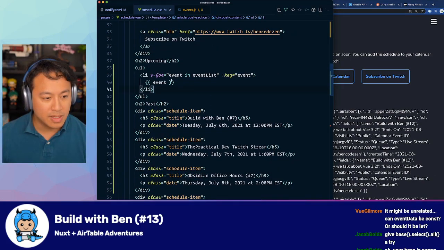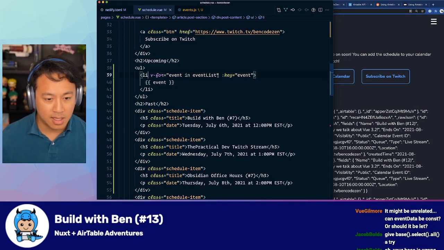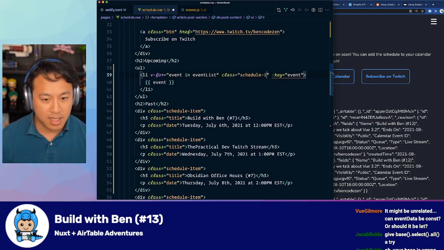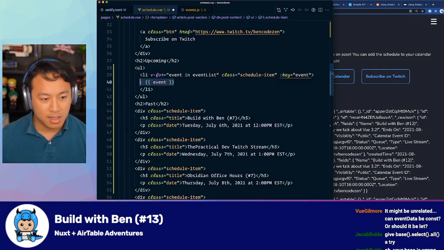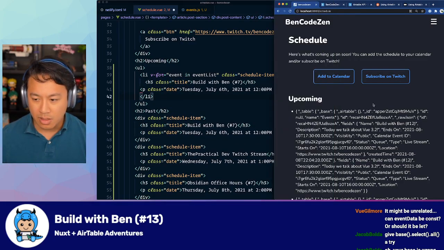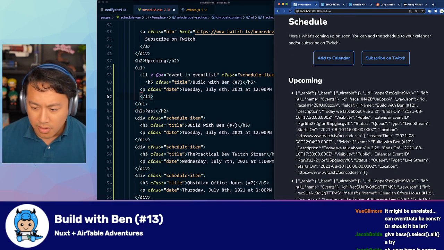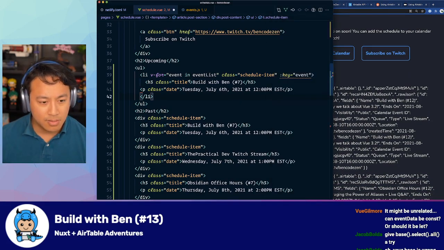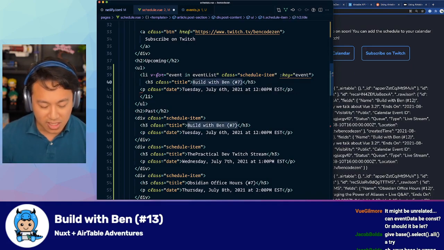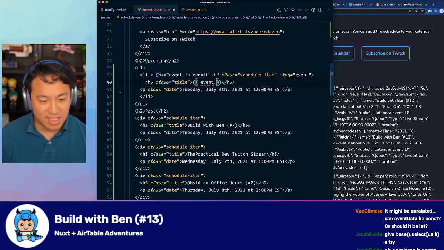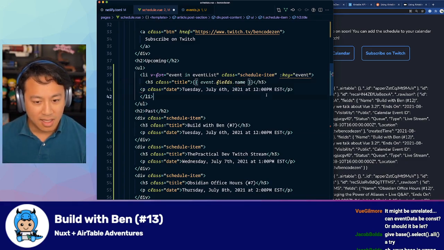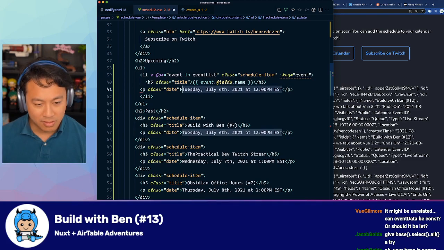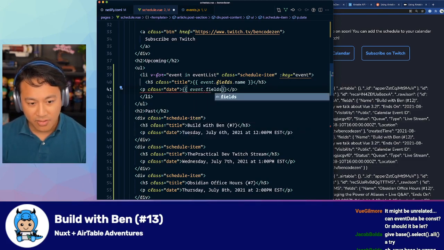And so we're shipping this. So we're just a list, and I'm just going to give this a class of schedule item. And then we're going to drop this styling in here. And then we know that is going to be fields, I believe, fields.name. Okay, so we're finishing this event.fields.name.